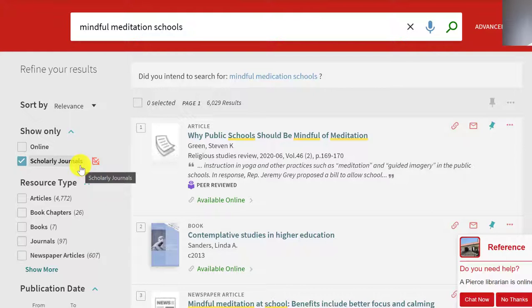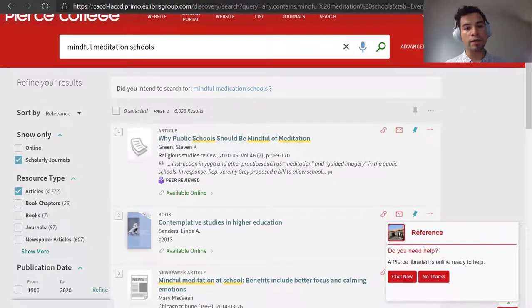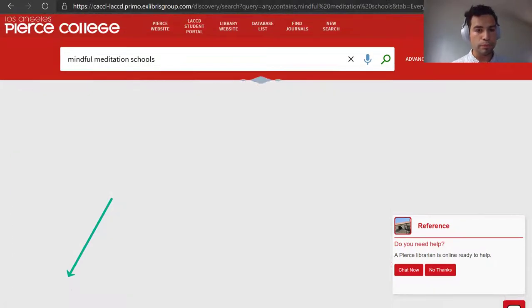But also, it does make it easy if you also select the filter articles under resource types. So, with those two squares selected, I'm going to click on the Apply Filters green button on the lower left-hand corner. So, we're going to go from 6,000 results into a smaller number, I hope.